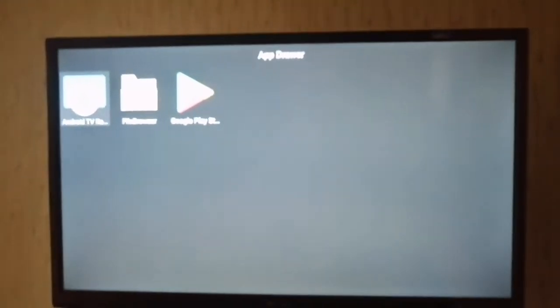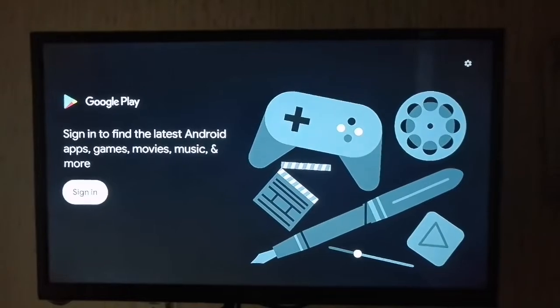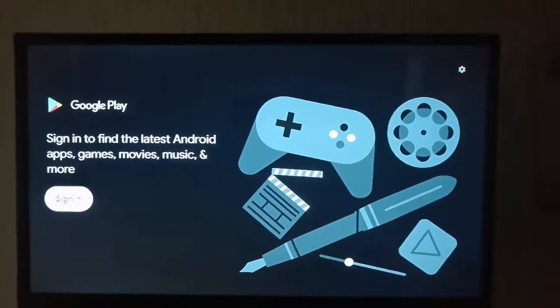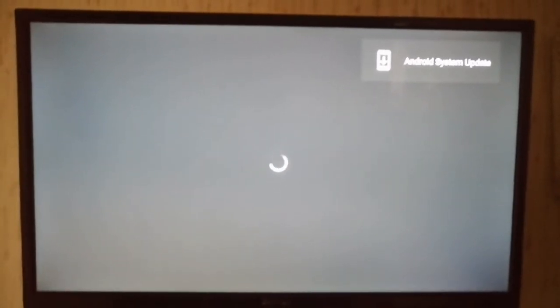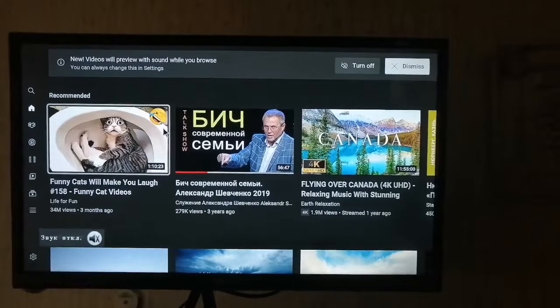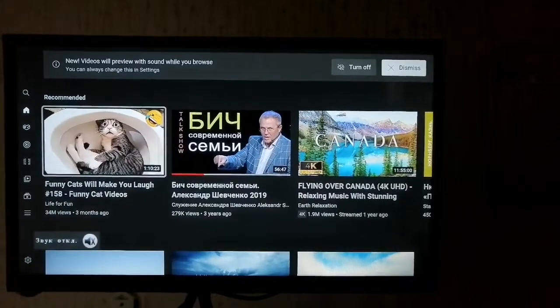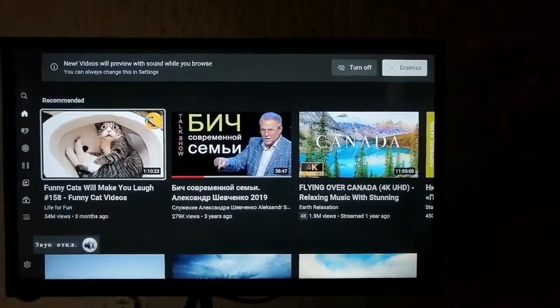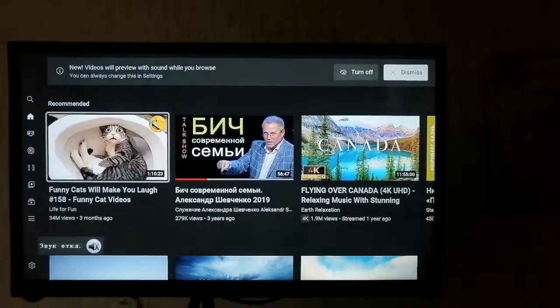Let's check. So I have to again enter the data. Okay guys, you have to wait. I will download YouTube and we will see whether it plays well or not on this TX3 Pro Android TV box. Okay guys, I can now confirm that the Aidan's custom ROM works on the TX3 Pro Android TV box quite well.